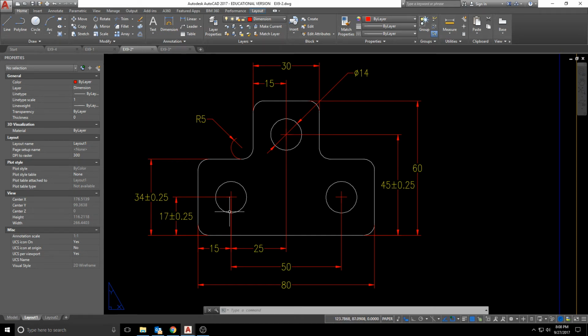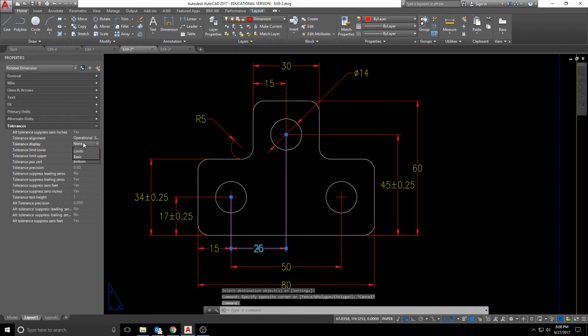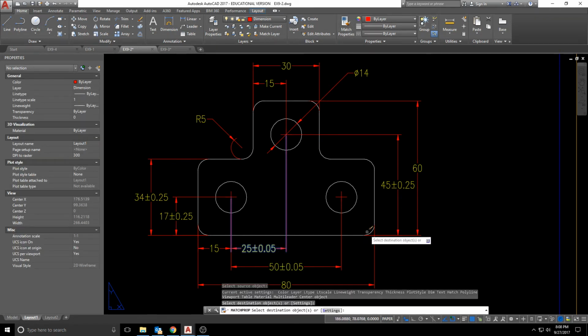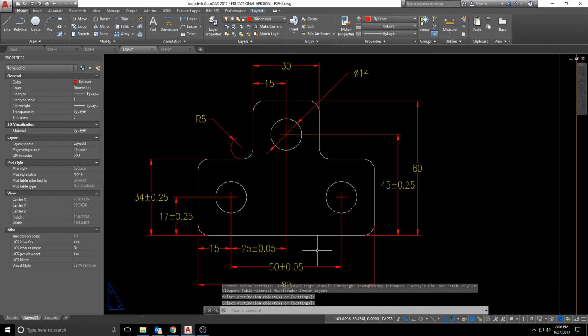Dimension 3, which is going to be this one right here, is going to be a plus or minus 0.05. So we're going to click on this, go to symmetrical, and 0.05 is going to be the tolerance on that one there. Now, Dimension 5 also shares that same tolerance. So we're going to go to Match Properties, select this one and Dimension 5, and then we have that one done as well.